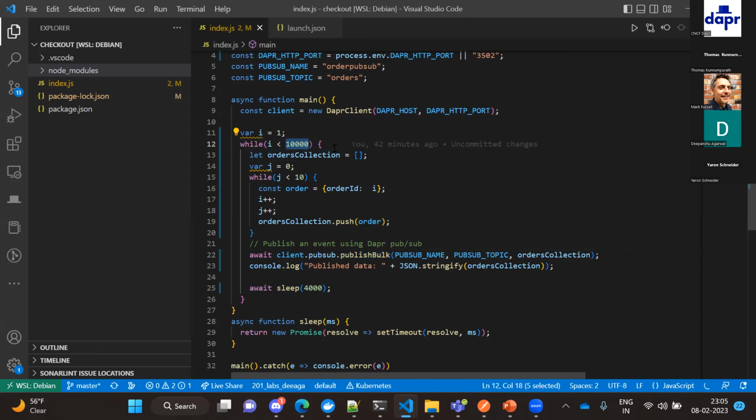Here I'm trying to send 10,000 small JSONs like order ID 1, 2, 3, 4, etc. I will be sending them in lots of 10, like 10 entries in a single bulk event.